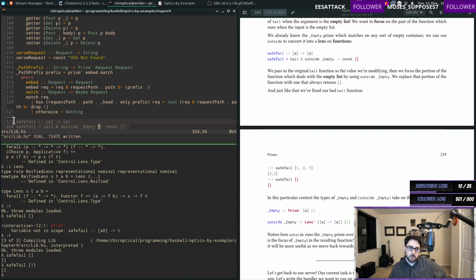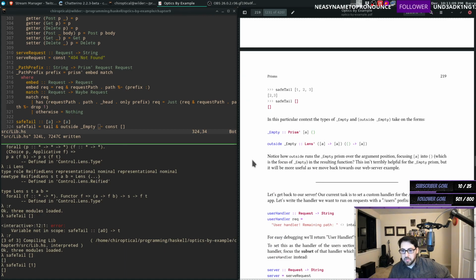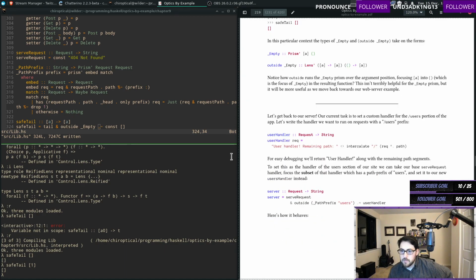Because I don't know that this is really the function you want. Right? You probably really want list of A to maybe list of A for safe tail, but anyway, that's not to nitpick. Maybe this is the function you want. I guess it depends what you're doing.